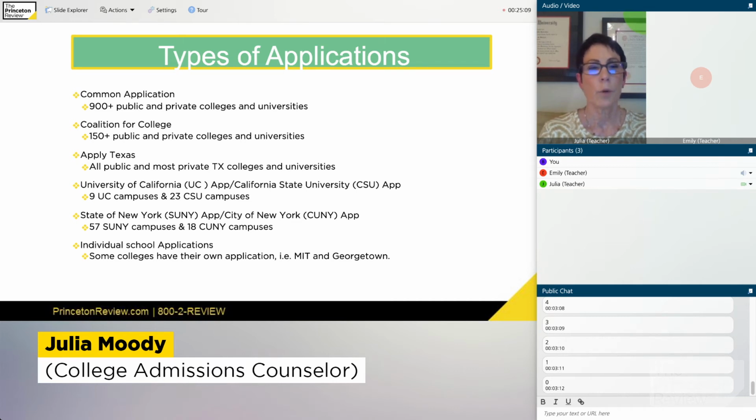University of California is only on the UC app, as with the Cal States. Some schools, MIT and Georgetown are 2 examples, have their own application. So does Rutgers. So they're individual school applications. They don't fall into any of these categories. They're not on any master applications. They're standalone applications that are school specific.